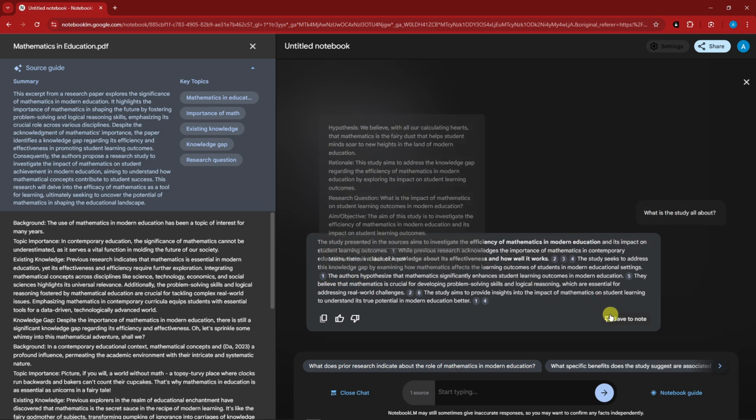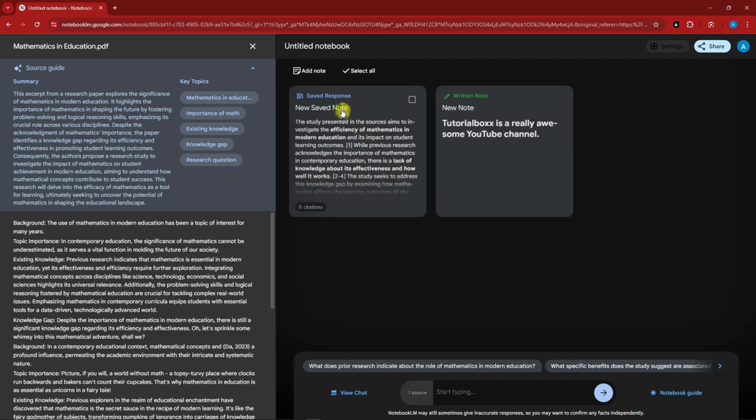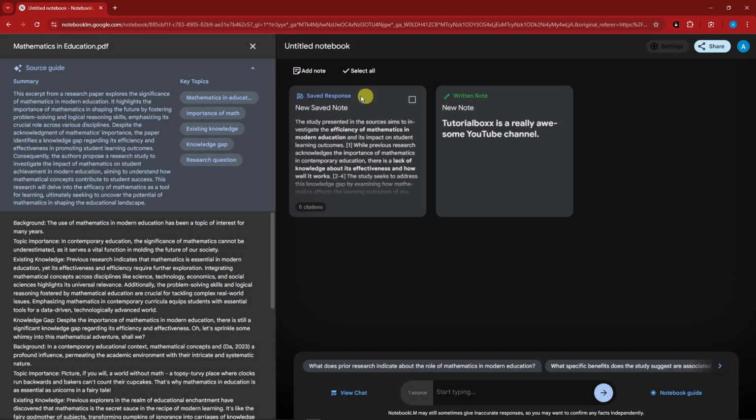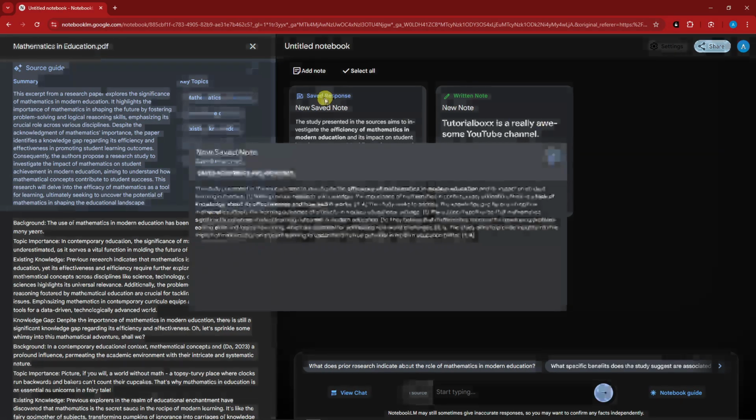Of course, you can save to note by simply clicking on pin right there. So whenever you want to go back, you have it right here. You have 6 citations right there, and basically that's how it works. Let's try some more here.